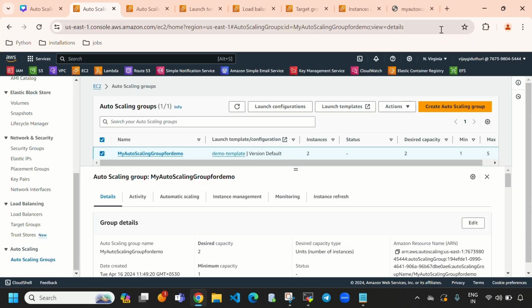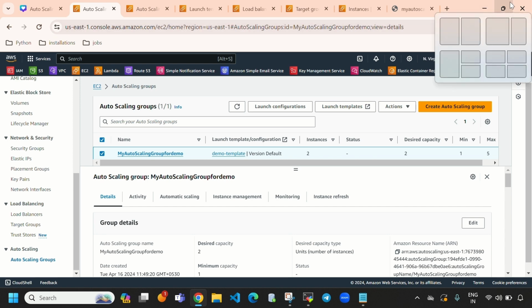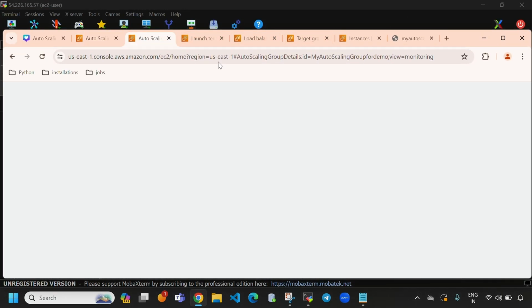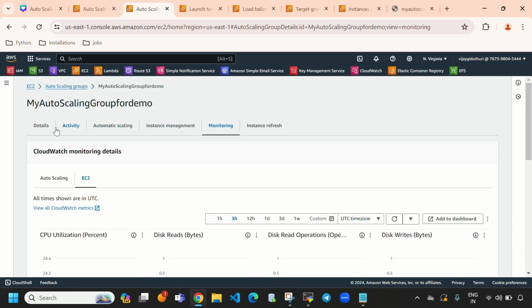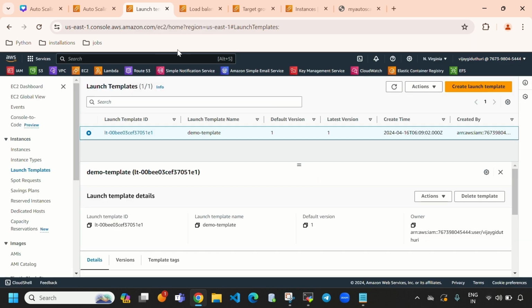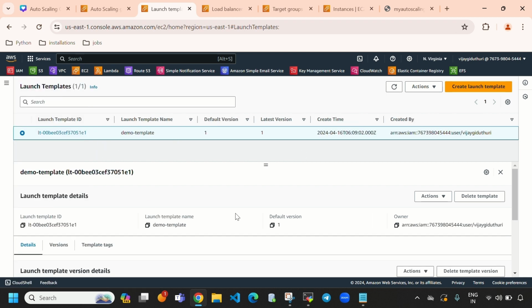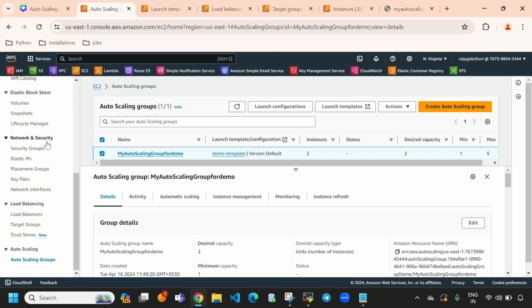So let's come to the auto scaling group and open monitoring. Previously I opened monitoring here, so let's reload this. It will show here, guys. Let's wait for some time, or else let's close this. Here you can see this is our launch template one, sorry. This is the auto scaling group one, guys.